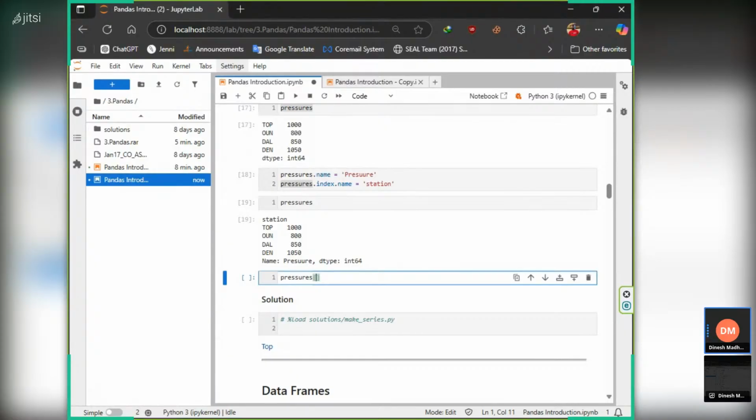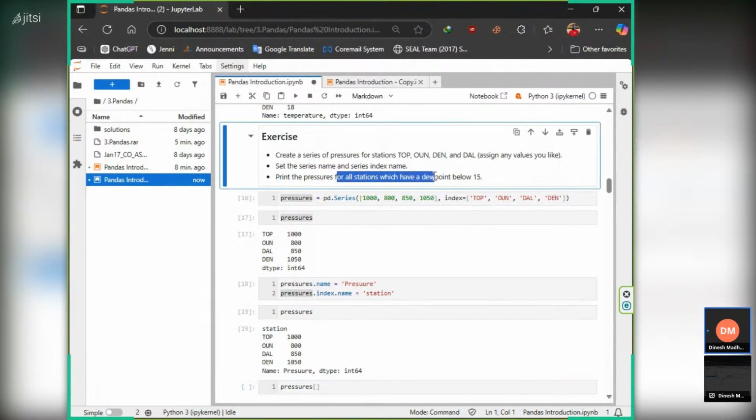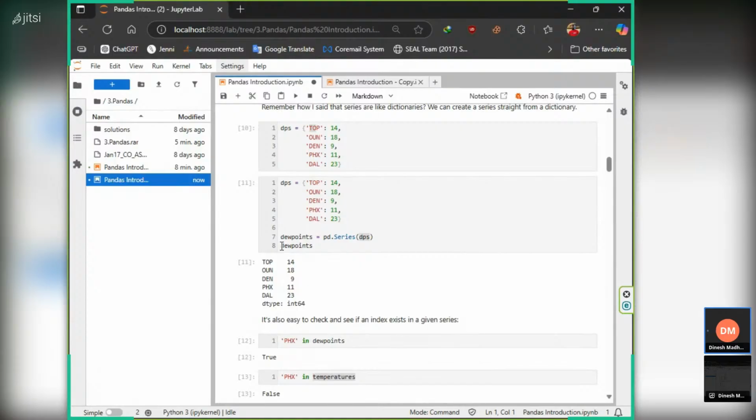So what should be the argument? It should be pressure. I am asking to print the pressure values for all the stations which have dew point below 50. So here I created a dew point series as well. Now I am asking to print the values of the pressure of each station. You can combine these things together: if you consider these lines together, this will be station names.